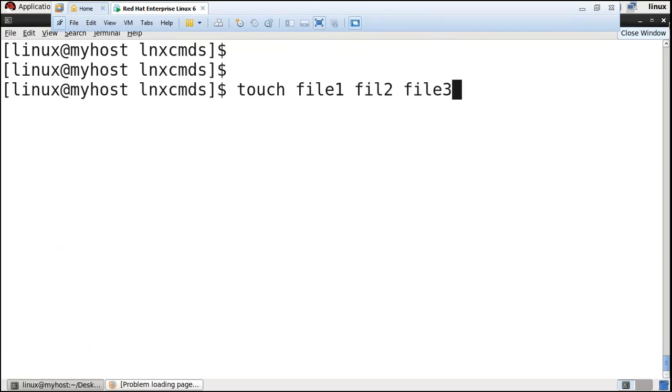Which means you can create more than one file at a time, but these files do not have any information in them. Those are all 0 byte files, they do not have any data. To insert the data into these files again, I can use the cat command. And this is one advantage.